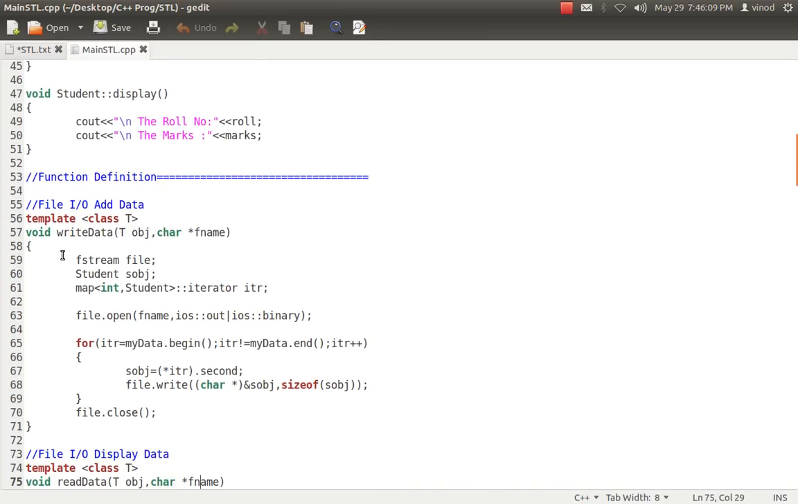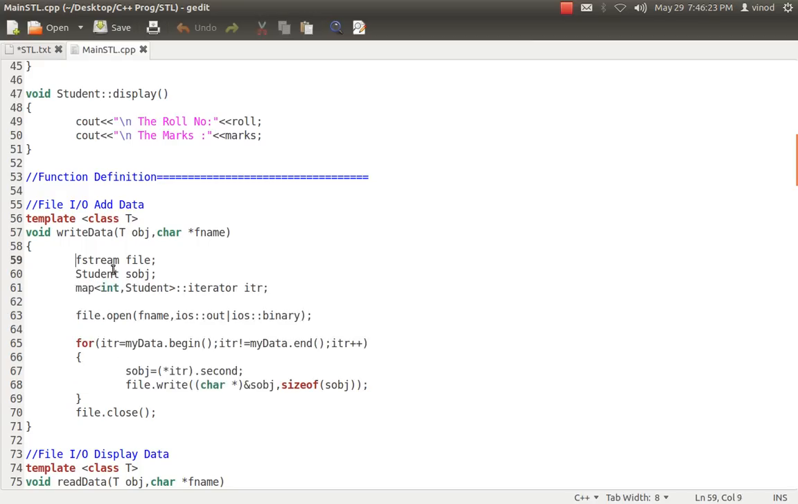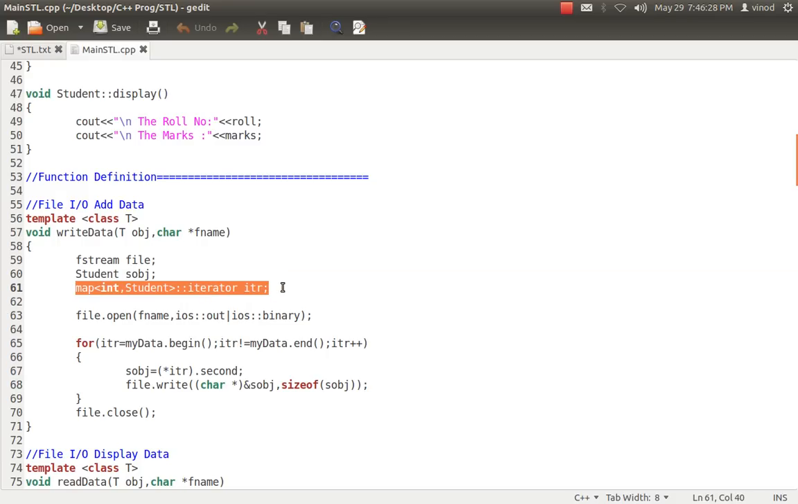Now what I have done is, here I have created the iterator, okay. Just concentrate on what I want to explain to you. Forget about templates, you can concentrate on templates in another session, that has previously been explained. So what I've done is I've created an fstream, I'm creating a student object, I'm creating an iterator. Iterator should know to whom it is pointing, so I'm telling it this is the map class you are pointing to.